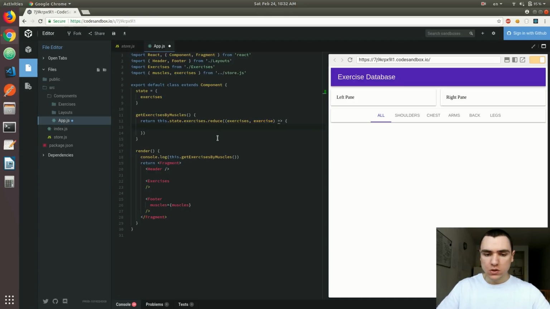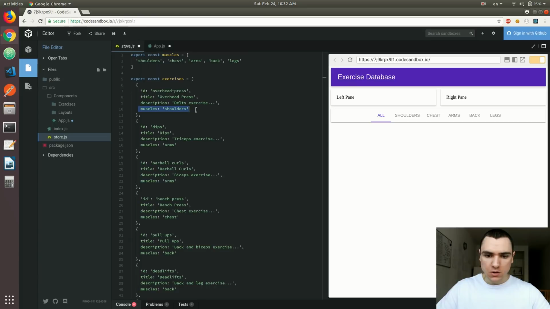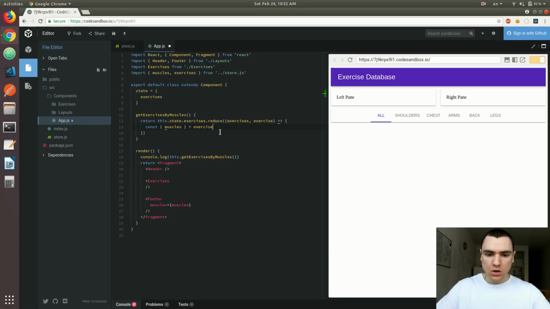And what do we actually want to do here? Well, first of all, let's get the muscles from the exercise. And by the way, the muscles would obviously be the muscles property here. So for example, shoulders or arms, okay? We're just going to destructure it.